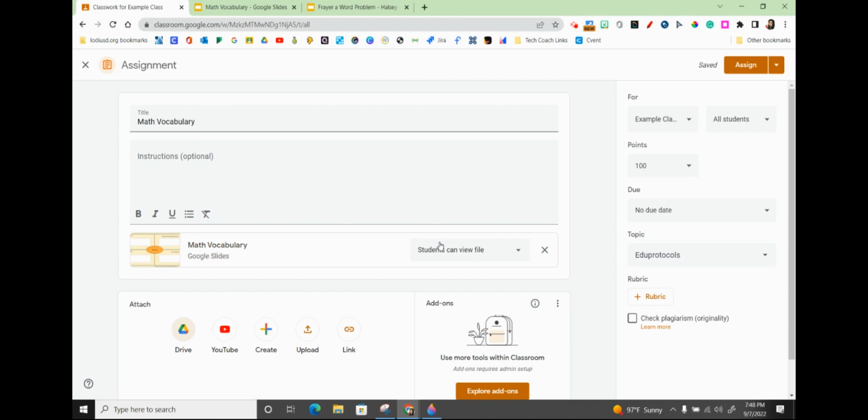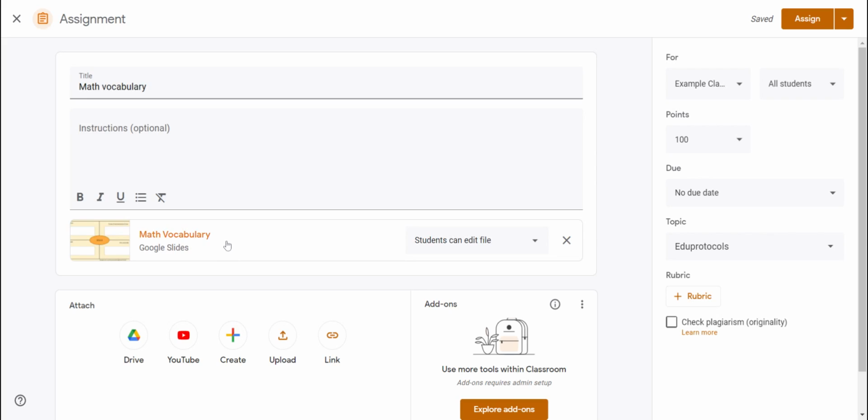When I assign it, I'm going to go ahead and make sure that students can edit file. Now, if you are assigning this to multiple class periods, you'll want to make a copy of each one and state math vocabulary period 1, math vocabulary period 2, and then load those up separately. Okay, so let's go ahead and click assign.